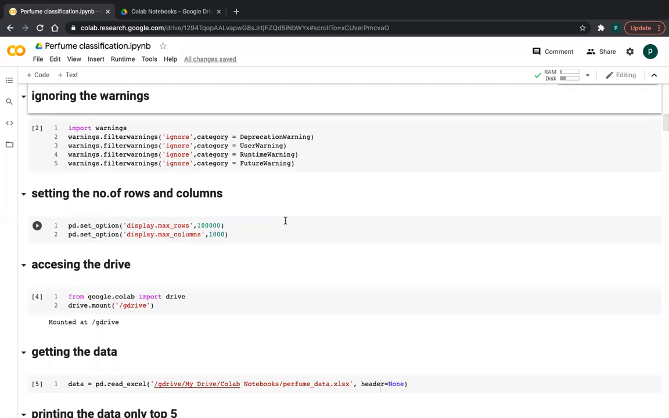But I don't use that function. First, I am accessing my drive using this syntax: from google.colab import drive, and I am mounting my drive, friends. After you run this command, it will give you one link. If you click on that link, it will redirect you to the next page, and you need to allow the permissions to access your drive. After that, you will get one code for security purposes. You have to copy that and paste it here. Then you can mount your drive in this Google Colab.